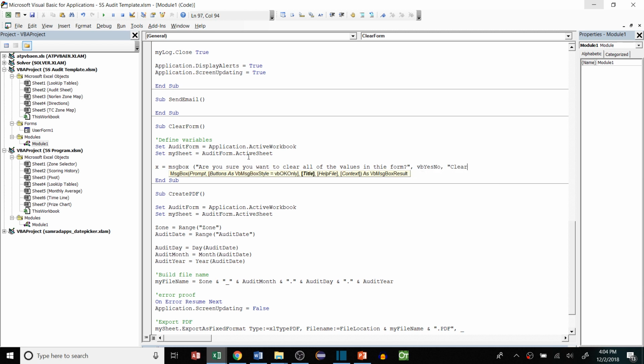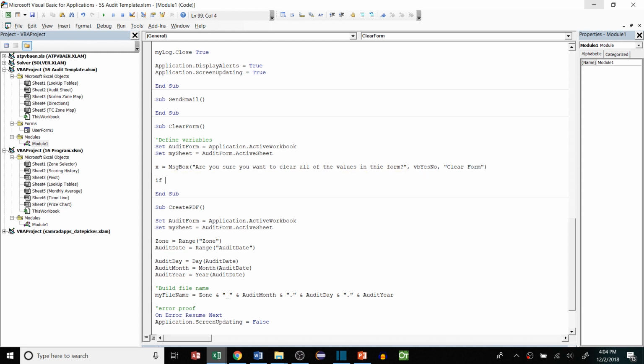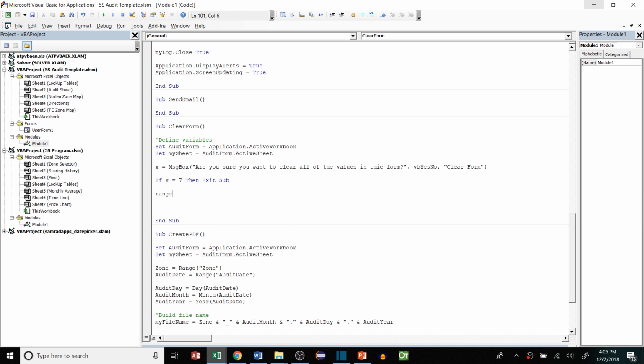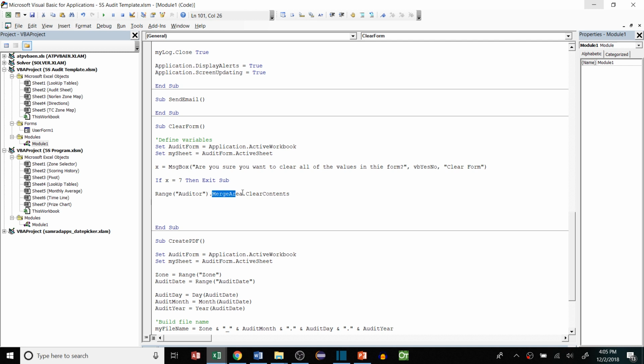and then we'll name the message box that shows clear form, and we'll say if X, or the value that our message box returned, equals 7, then Exit Sub. 7 is a value for no. I don't know why that is exactly. I'm sure there's some documentation out there, but basically we're saying if the value that this message box returns equals 7, which would be a no value, then we're going to exit the sub, which won't clear the form then. Then we just have to write the code to clear all of the ranges, and we have to add this MergeArea property into this command because this range is actually a merge area.